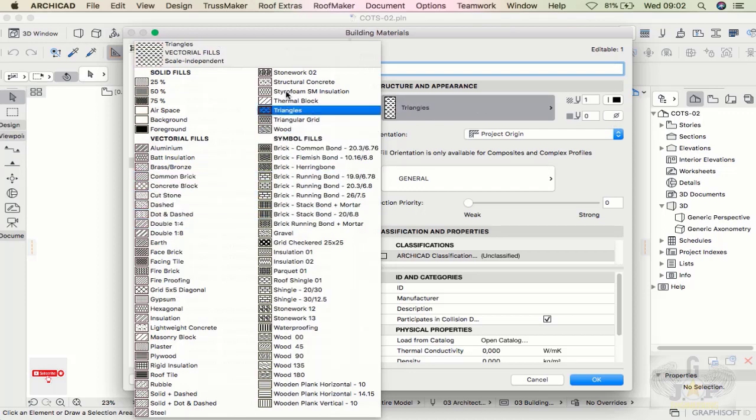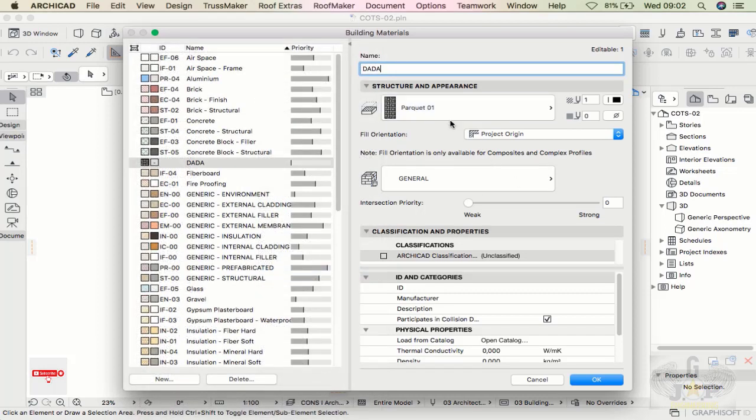As you see here, we have a lot of fills. We have wood, we have triangle grid. Let's say for data, I'm going to go for, let's say, packet 01. I will click on packet 01. So this is my fill for this building material. You see that the packet image is automatically assigned to my fill here under data's name. These are the fills, this is the color representation of your fill, and this is your fill.